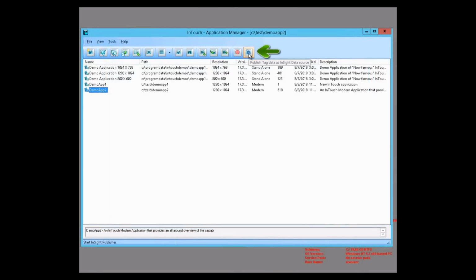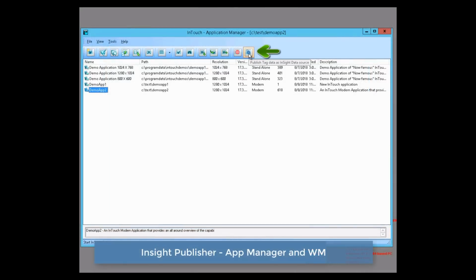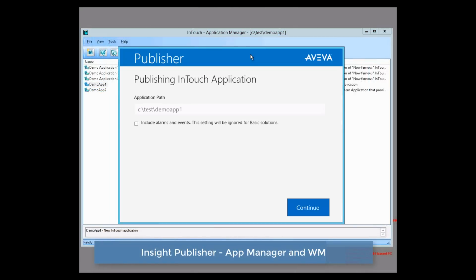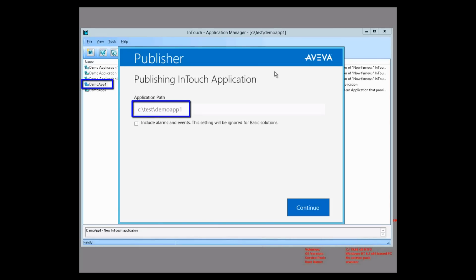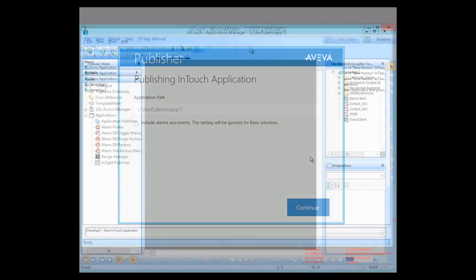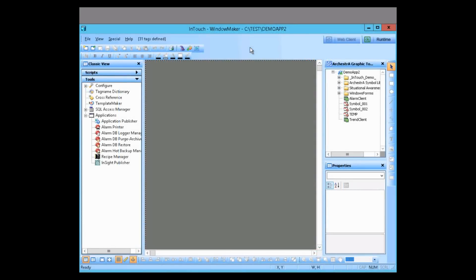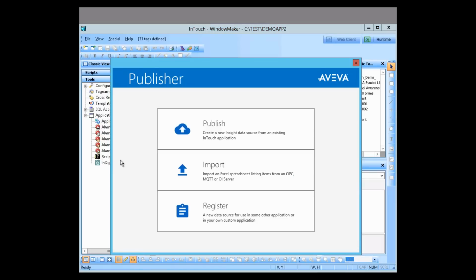The Insight Publisher, which connects your on-prem InTouch application to the cloud, is now an integral part of the InTouch Application Manager. The publisher can also be launched from within Window Maker in the context of the application that you're editing.